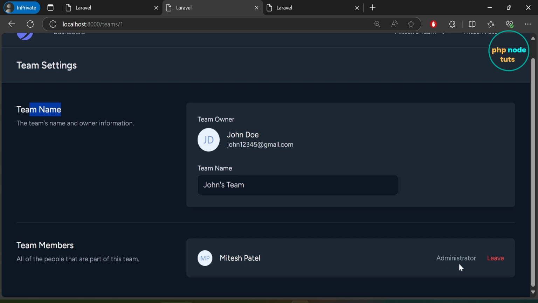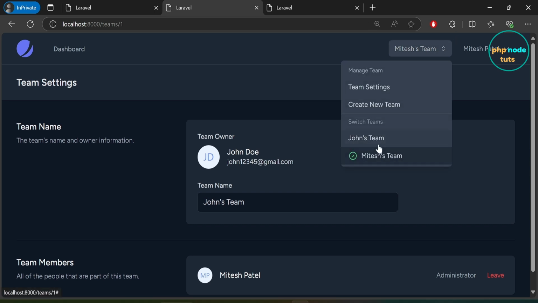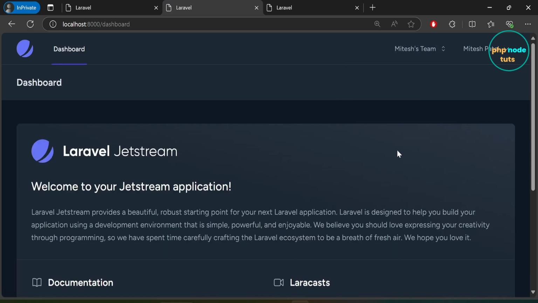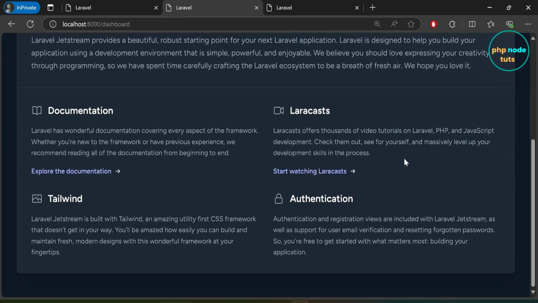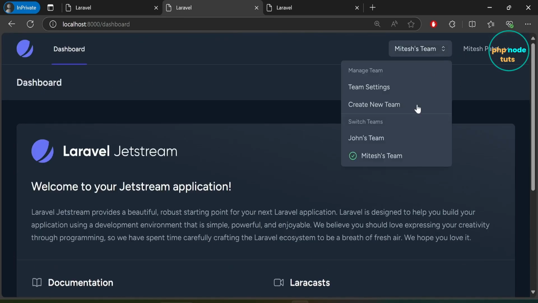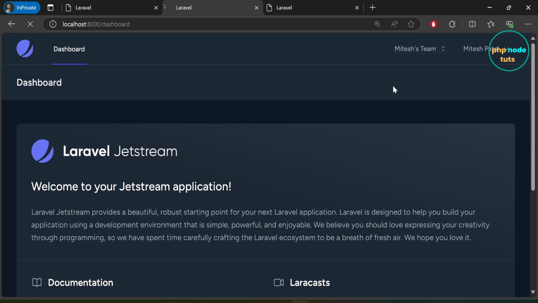Here you can see the team name and team members, along with your name, role, and a button to leave the team. Click on this drop-down menu. From here you can choose between John's team or your own team. Click on Mitesh's team and you will be redirected to your dashboard. Click here, and you can see that Mitesh's team is now selected.